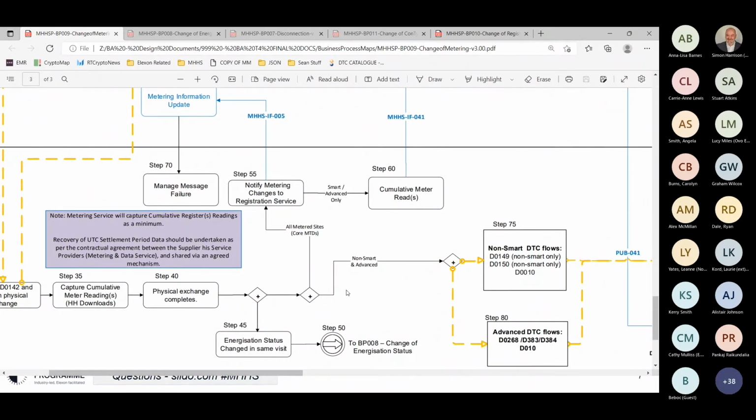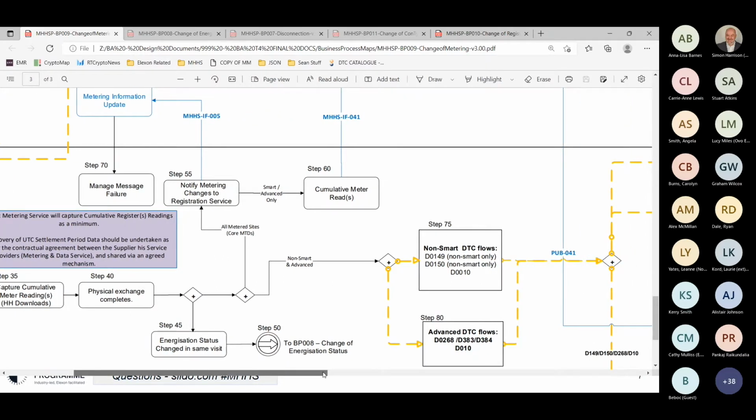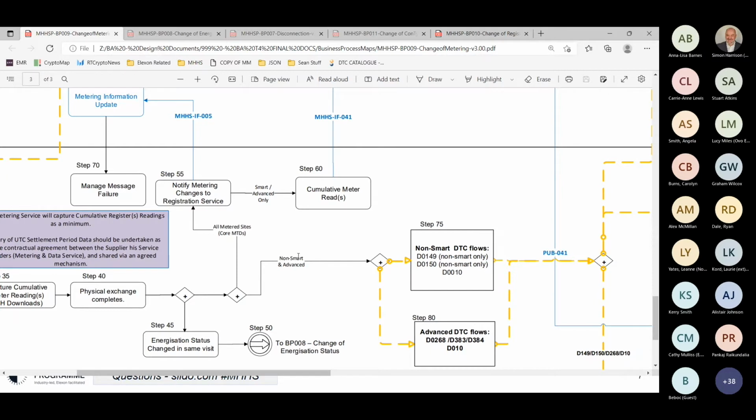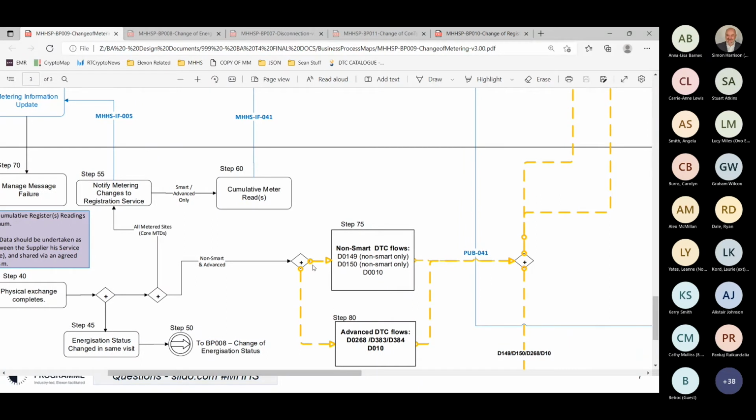In this scenario, we have a slight divergence in the process depending on the nature of the metering on site. If we go down the non-smart route, so this would be traditional meters or advanced meters, I think this would work pretty similarly to the way it does today. As we said, for traditional meters, we'd have an exchange. They'd issue a 149/150 and a D10 with the appropriate install and remove readings.